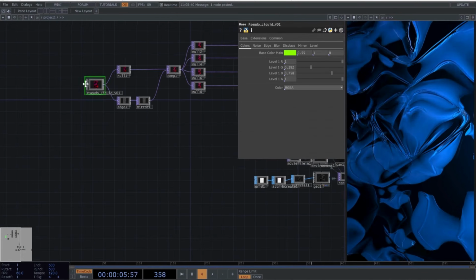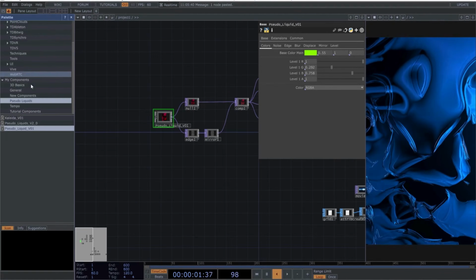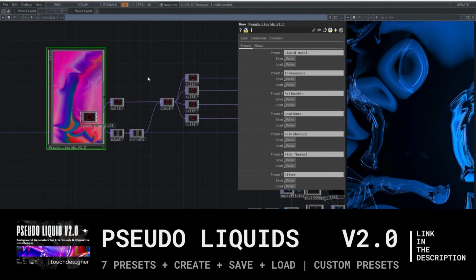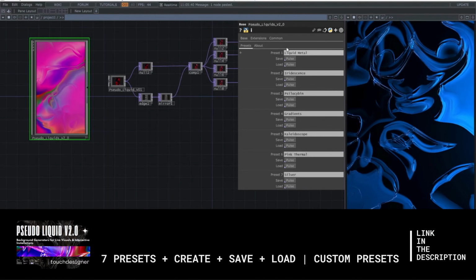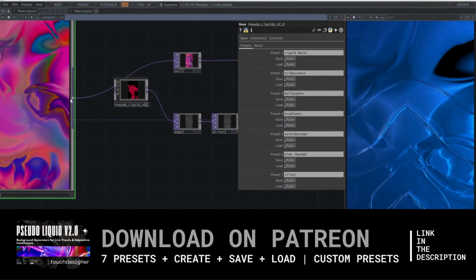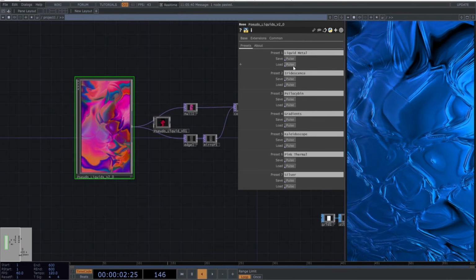If you want something more advanced, I invite you to explore the second, more advanced version of Pseudo Liquids. It comes with 7 default presets and allows you to create, rename, and save your own presets. You can find this more advanced version on my Patreon. Connect the output of Pseudo Liquids version 2 to the 2 initial inputs of your network.